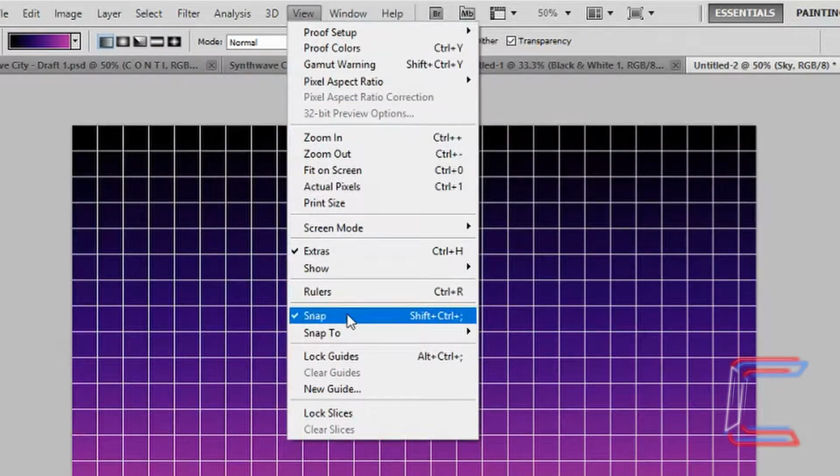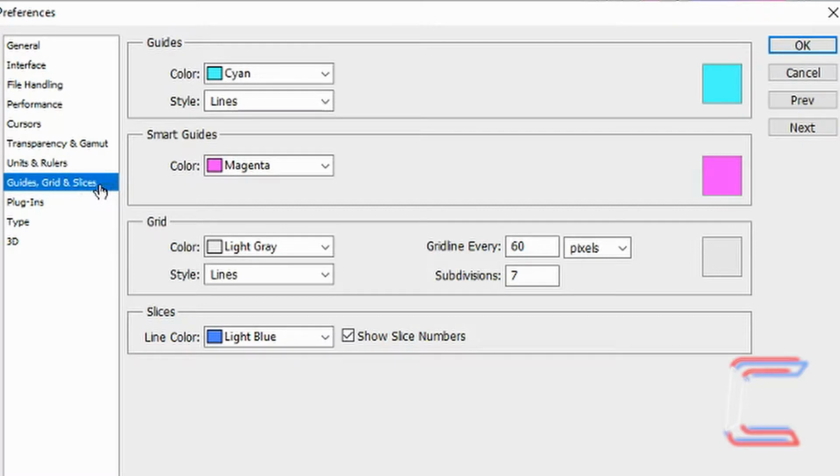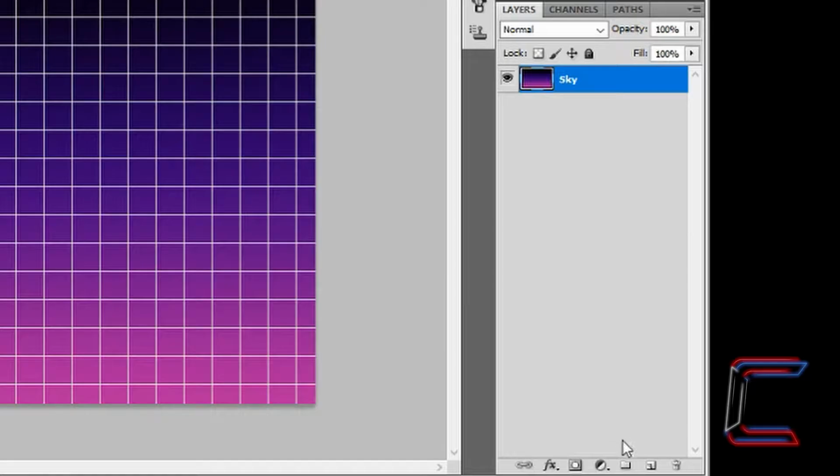Now to create the buildings, go to View, Show and Grid. In View also make sure that Snap is ticked. Go to Edit, Preferences and Guides, Grid and Slices. Under Guides, Grid and Slices, in the Grid section, ensure that the color is light grey. The grid line is every 60 pixels. Style lines and subdivision 7. Click OK. Create a new layer. Name this Main Tower.